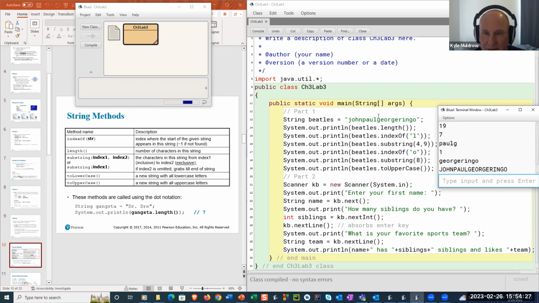5, 6, 7, 8. The G in George is at index 8. And that's what we got for our output. We did not include the first E in George. That's at index 9. But this substring method with two parameters will only go to the second parameter minus 1. It will not go all the way to the second parameter. It will start at the first parameter, but will not go all the way to the second parameter. That's why we get Paul G.